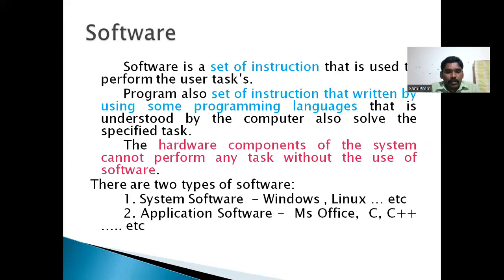And then application software. Application software performs specific tasks. These software are specially designed for specific tasks. They have a set of instructions used to perform specific tasks according to user requirements. For example, MS Office, C++, C. These are some of the application software.